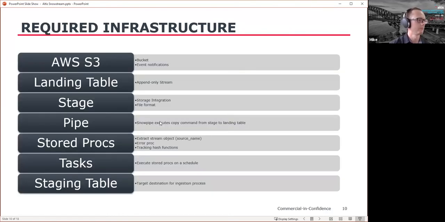So in terms of required infrastructure, in this example I'm just using AWS S3 as the location where the incoming data lands, in an S3 bucket. And there are some event notifications that get set up. Essentially, as a file drops into the S3 bucket, there's a notification that communicates to the Snowpipe, and that Snowpipe will then do its thing, which I'll explain later. So in the infrastructure setup here, you've got S3, and then you've got a landing table in Snowflake. All that really serves to do is to be a destination for the Snowpipe's copy command.